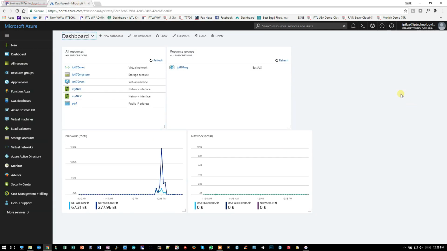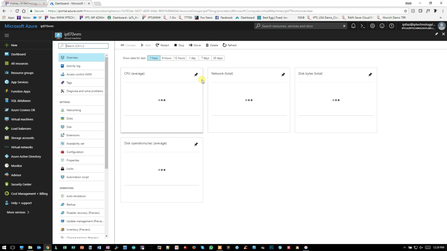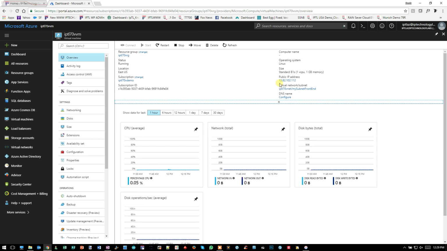This is the Azure Portal on our demo subscription here, and you can see we have some resources set up. We've got a network, some storage. This is the actual virtual machine running, a couple NICs, public IP address. And so when I click in on the actual virtual machine, it'll bring up some details about that. And you can see here we have a public IP address.